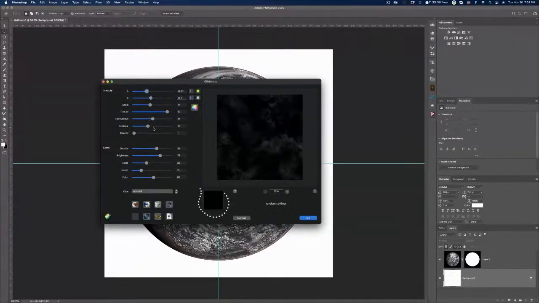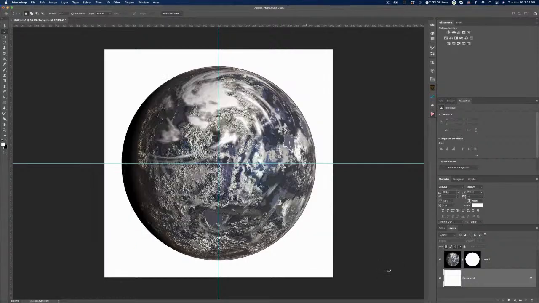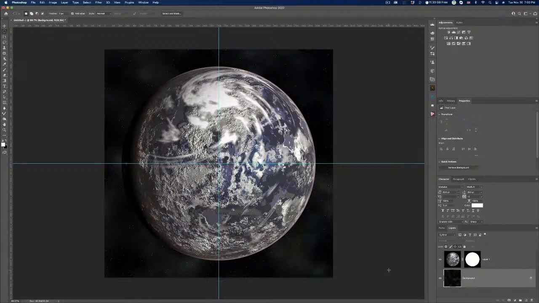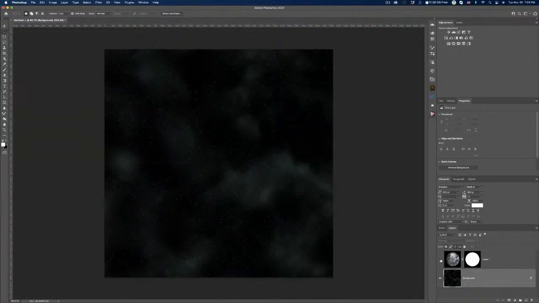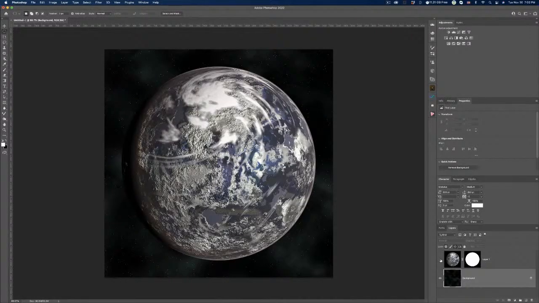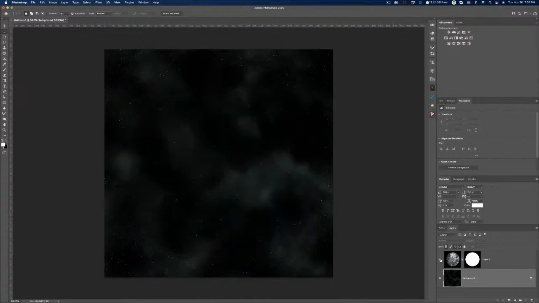That's kind of cool. Texture, don't really need a lot of texture there. Stars, let's make more. Brightness, yes, brighten them up a little bit. Click OK. Voila. So now you can see this is what Glitterado generated. Let me turn off the guides. And then this is our planet on top of it. So it's pretty cool.